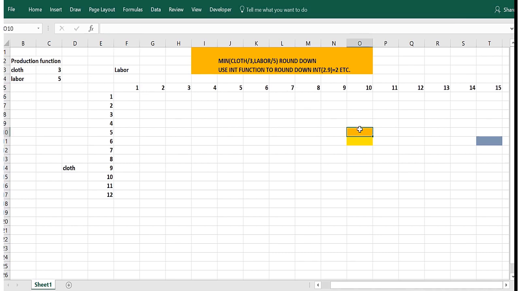As an example, if we had 10 units of labor and we had 5 units of cloth. Okay, well, the 10 units of labor can make 10 divided by 5, or 2 dresses. The 5 units of cloth can make 1 2/3 dresses. So the minimum of 1 2/3 and 2 would be 1 2/3, but you've got to round it down. We could make 1 dress.